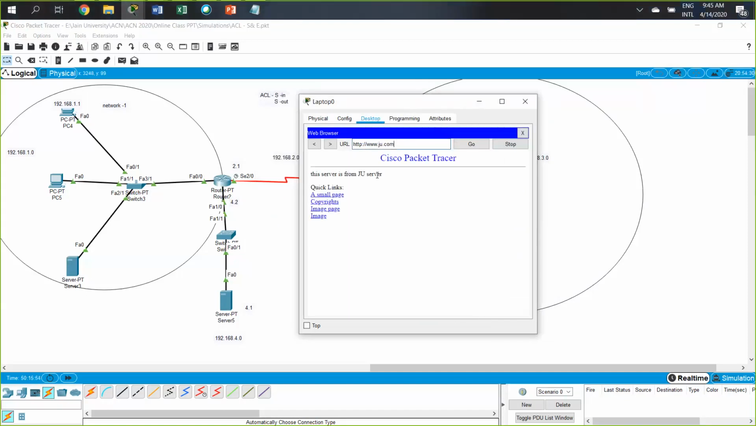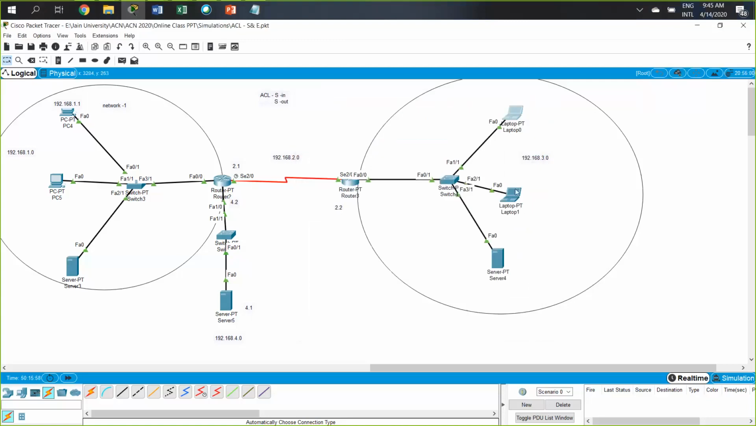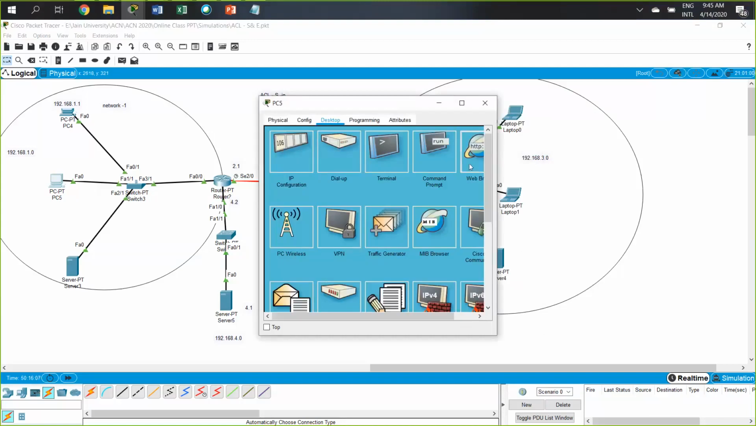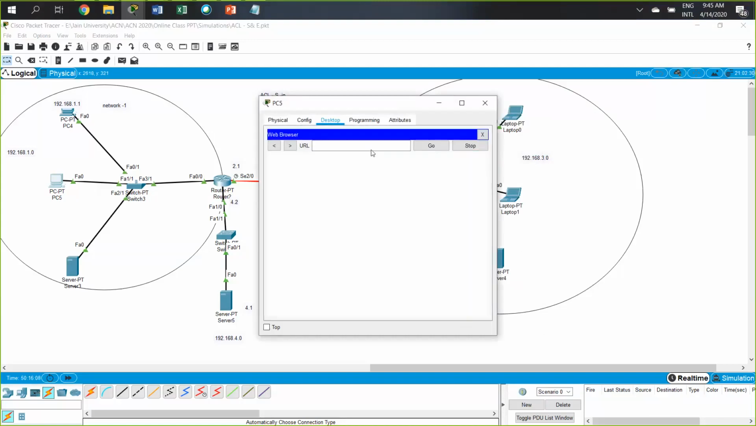The server is the JU server. So we are able to reach it from this side. Anybody can reach it. But as of now, we cannot reach from this side because we have configured an ACL here. From this side, what we can do is reach the JU servers from the other PCs. You can observe that. We can reach the JU server.